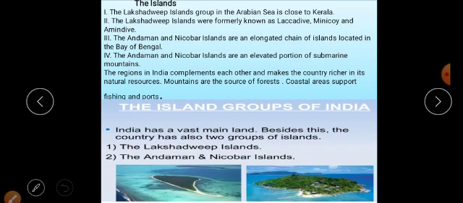The last one is the islands. Islands means land surrounded by a water body. Lakshadweep and Andaman and Nicobar are the two island groups, and you can see one is in the Bay of Bengal and the other in the Arabian Sea. You can see that in the atlas also. So identify them, look at the atlas. An activity will be given. I hope you have understood that. Thank you.